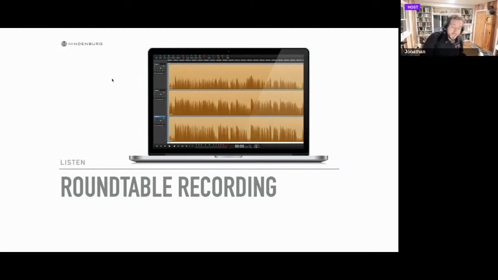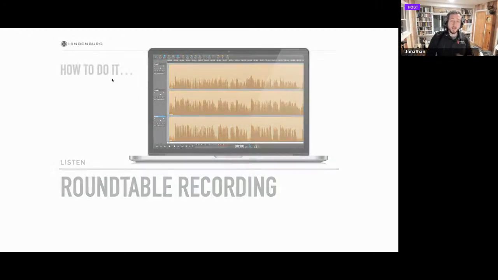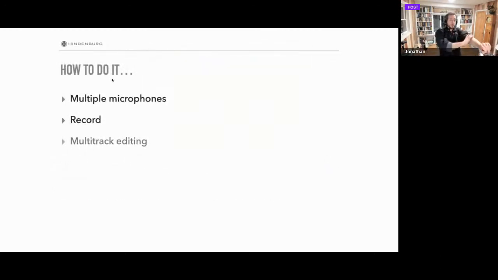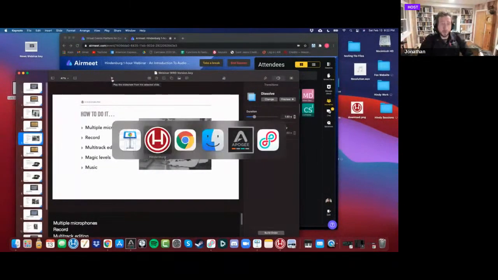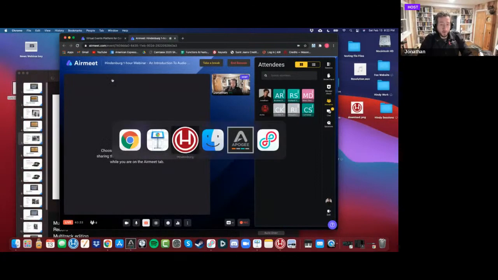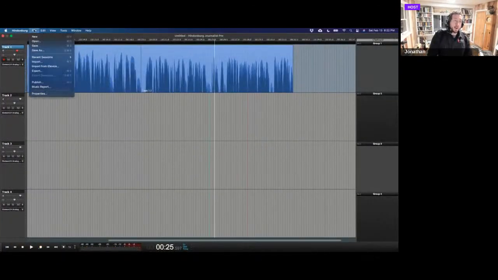Okay, so that is what we mean by a roundtable recording. There is more than one person in the room all having a chat. Okay, so let's talk about how to do this. This is where you're going to work with multiple microphones and recording with those, which is pretty easy. And some other fun bits here, which have to do with multi-track editing, this really handy tool called Magic Levels, and importing music into your podcast, if that's what you're going to be doing, or news production. Okay, so I'm going to open up a file here.